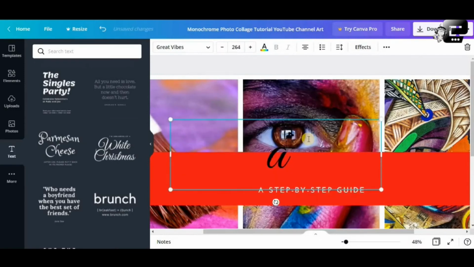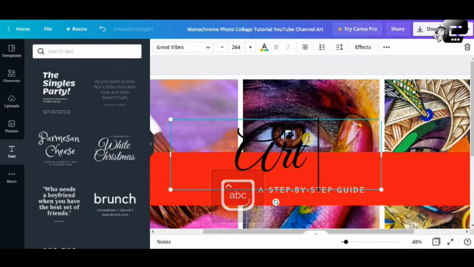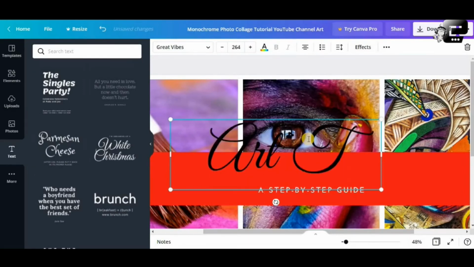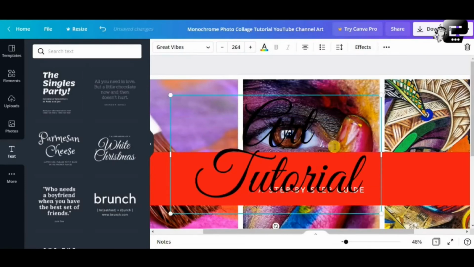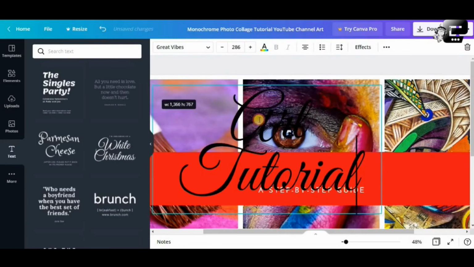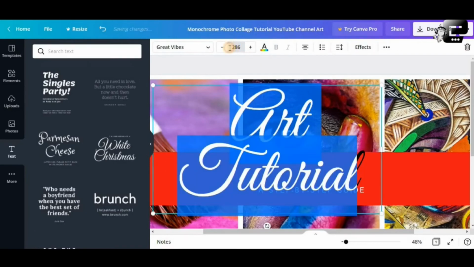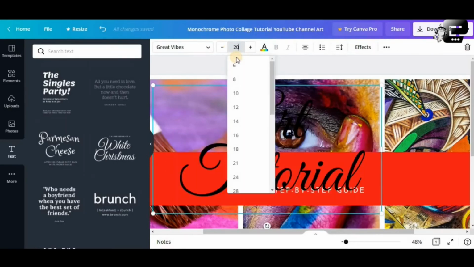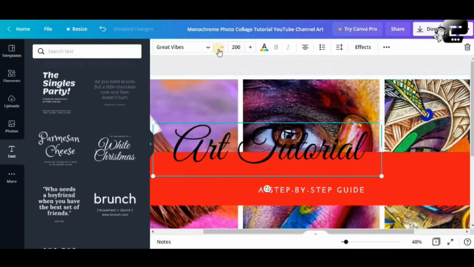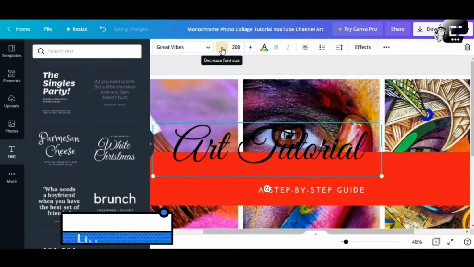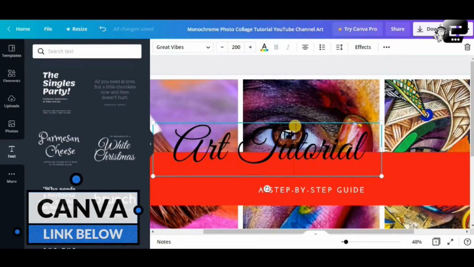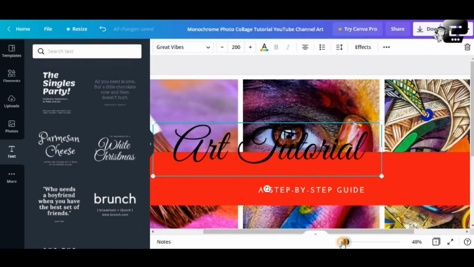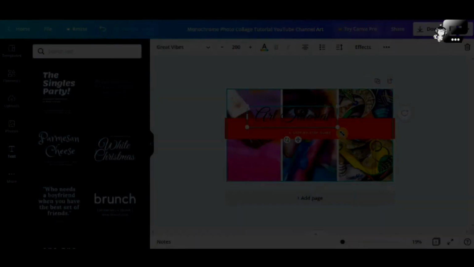Just place art. Sorry about that. Art tutorial. So that's the name of the channel, for example, and you can just decrease the font. It's too big, you can just use 200 there. You can also use the decrease button and the increase button. And you can simply zoom out first so you can see the canvas there.